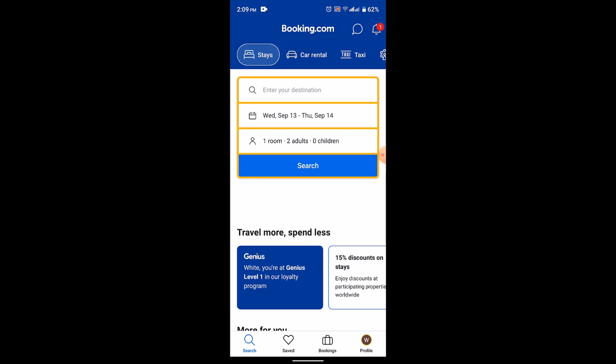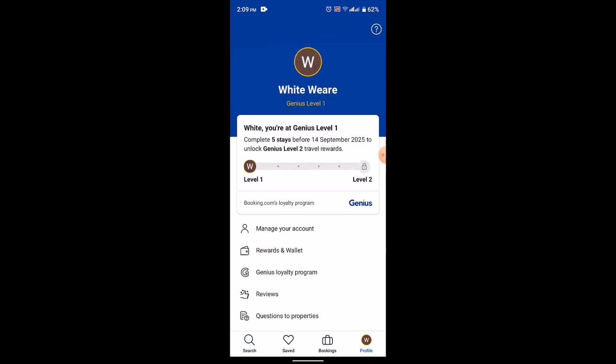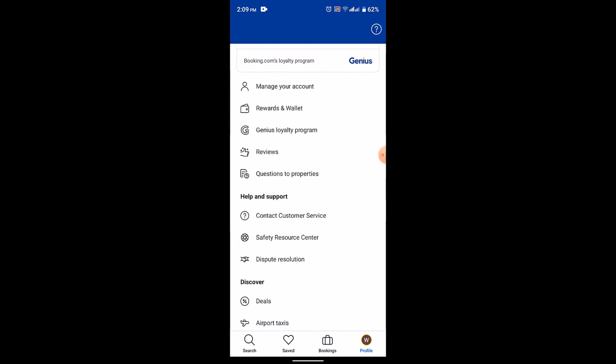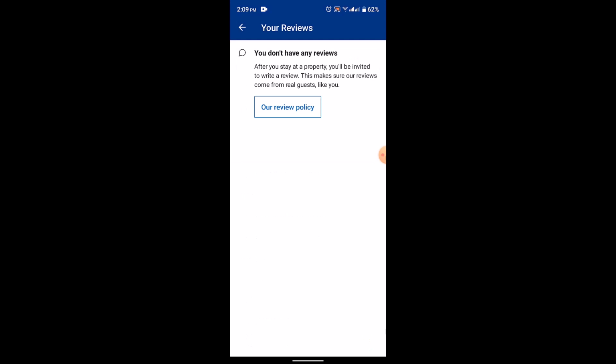For that, you need to go to your profile page, which is right at the bottom, and over here it's going to take you to the profile page. Scroll down a bit and under it there is an option as reviews. I haven't stayed in any hotel that is booked from booking.com, so you'll not be able to see this option. But if you've already stayed in a hotel that you've booked from booking.com, you'll be able to find an option as a review under the name of that particular hotel or resort.